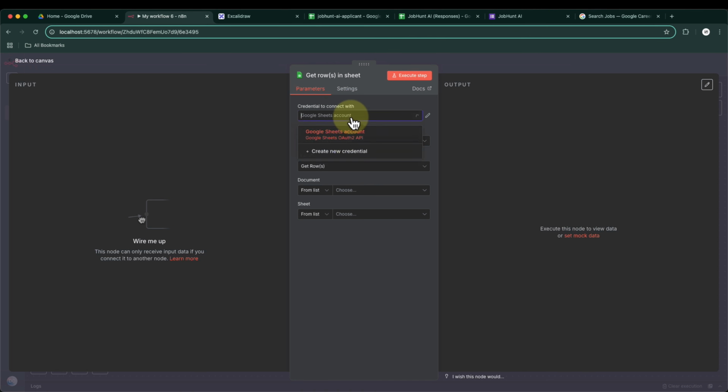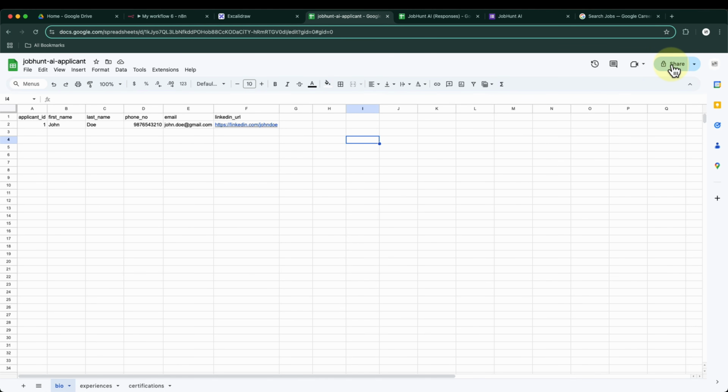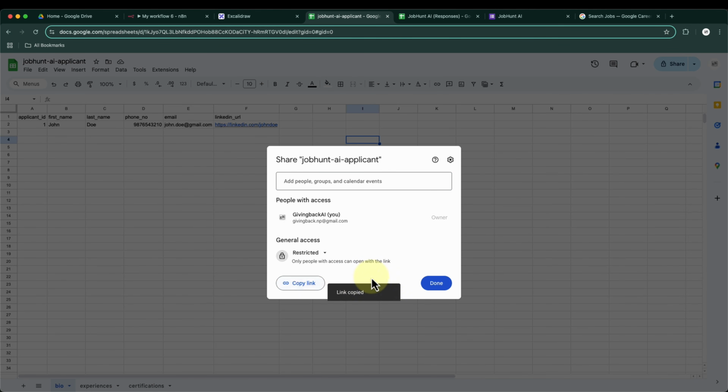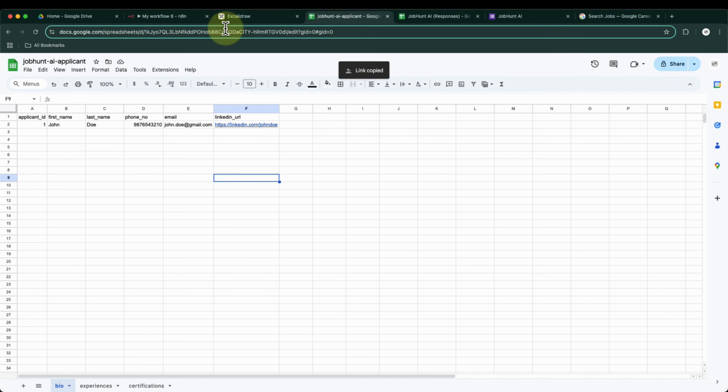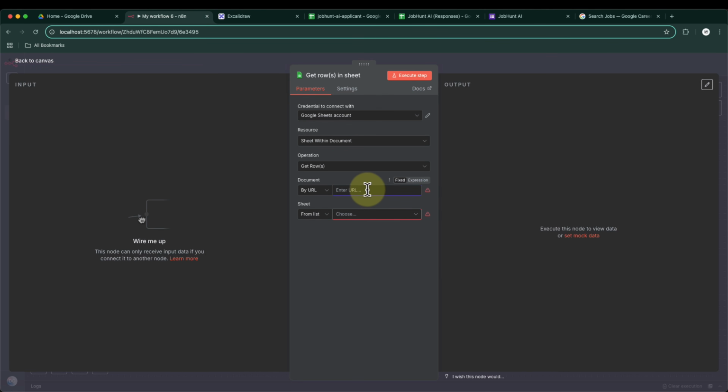So I'm going to choose this Google account, sheet within the document, or you can choose document, it doesn't really matter. Sheet within the document sounds good, from list. So let's get that ID: share, copy link, done. Now if you go to the workflow, paste the link here. Okay, sheet would be by list.